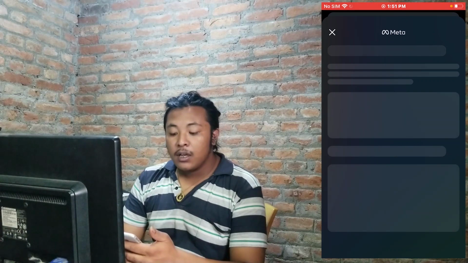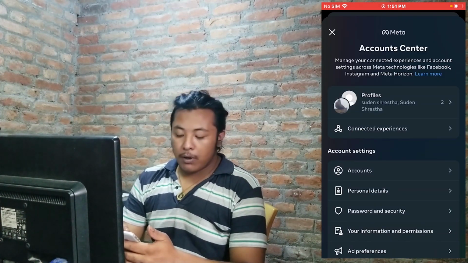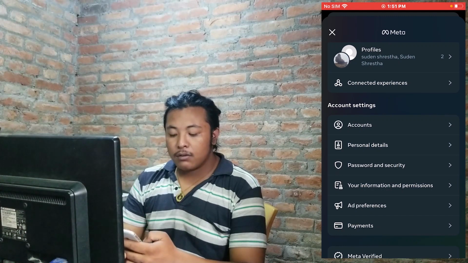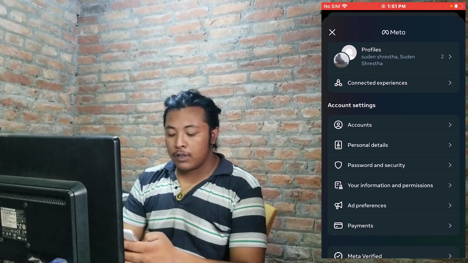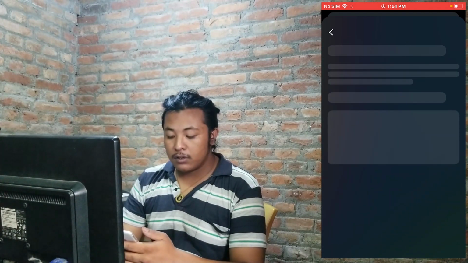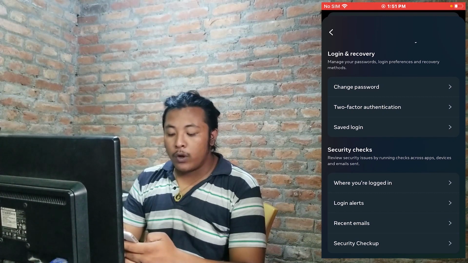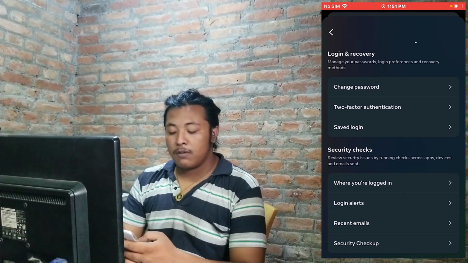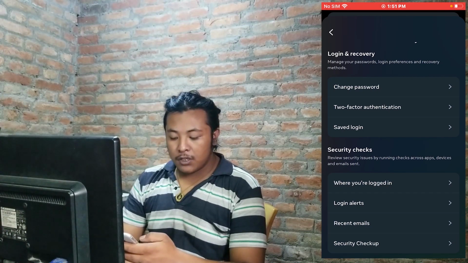Tap on that, and on the account center of your Instagram account, scroll down where you can see there is the password and security option available for us. Tap on that password and security option, and here you can see there is the where you're logged in option available at the top of the list on the second tab under the category of security checks.